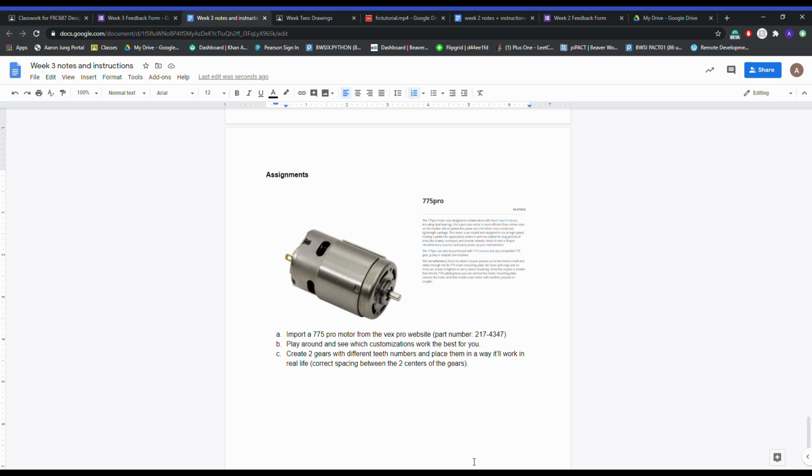For this week's assignment, we will have 3 parts. For part A, we will have to import a 775 Pro motor from the VexPro website, which looks like this. And for part B, you will have to play around and see which customization works best for you. And for part C, you will have to create 2 gears with different teeth numbers and place them in a way it'll work in real life, meaning the space between each center of the gears will be correct.